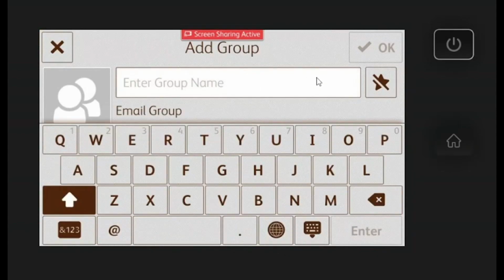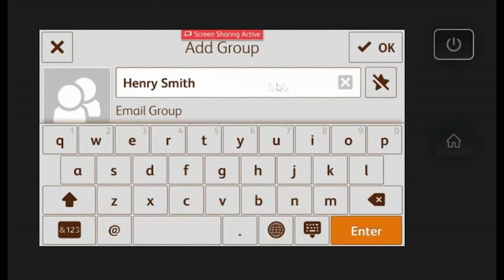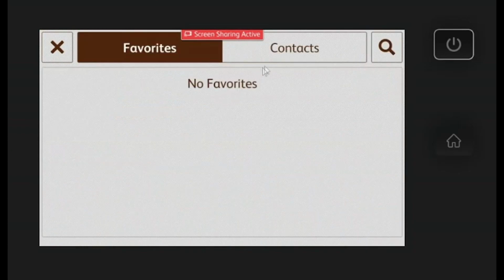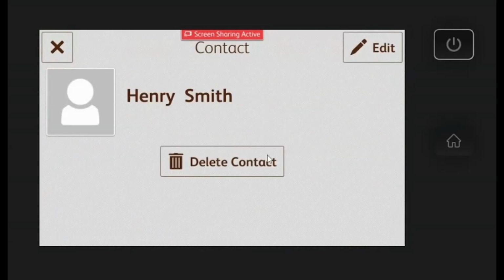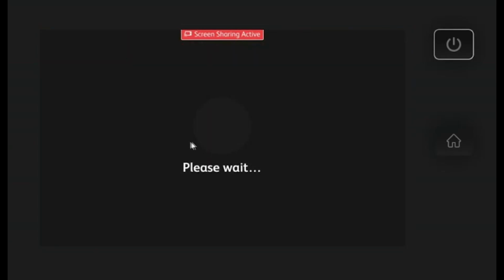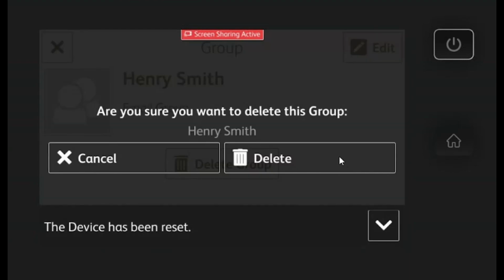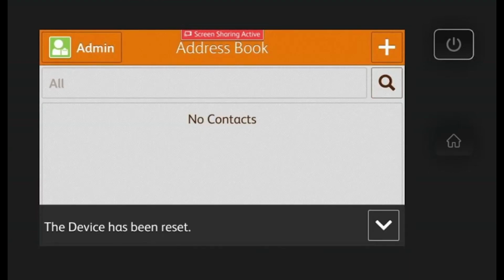You also have the option to create a group of users, to group people together when scanning, faxing, or emailing. If you need to remove users, you can select the user and press Delete.